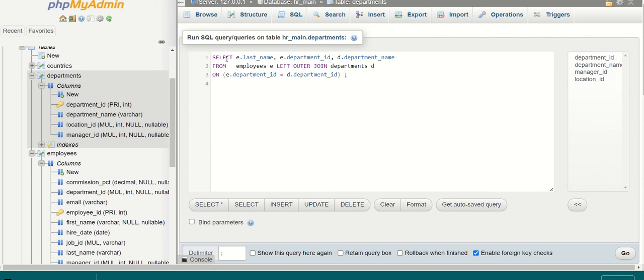Ini lain sikit. Okay. Select. Okay. Sila ambil last name. Sila paparkan last name. Department ID. Dua-dua ni daripada table employees. Okay. And then dan juga paparkan department name. Okay, daripada table department, dia nak left outer join. Okay. On ni macam where lah. Where department ID from employee match with the department ID from table department.